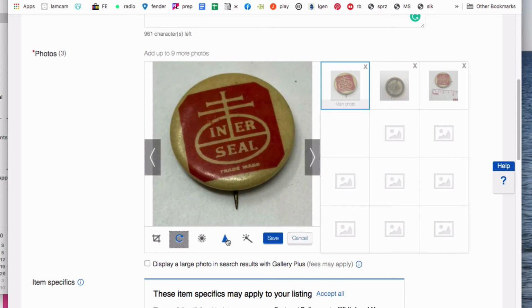This tool is for sharpening, and it basically takes the information in your photograph and interpolates pixels in between the ones you have to add information that isn't actually there, making your image crisper. At least that's what I think it's doing. So usually I don't use this button because I think it's creating a false sense of what the image, what the item looks like.